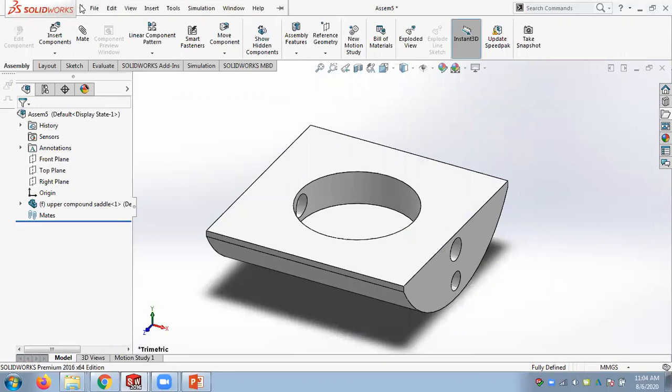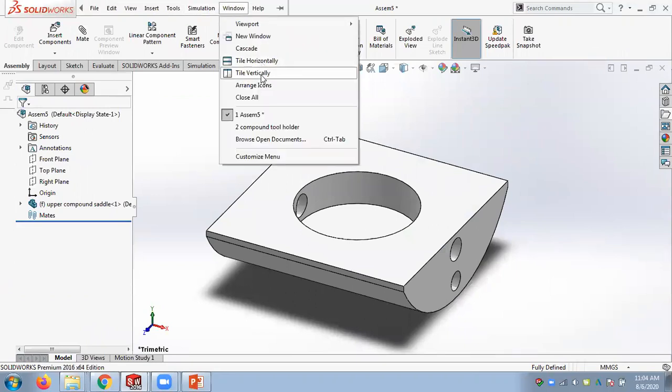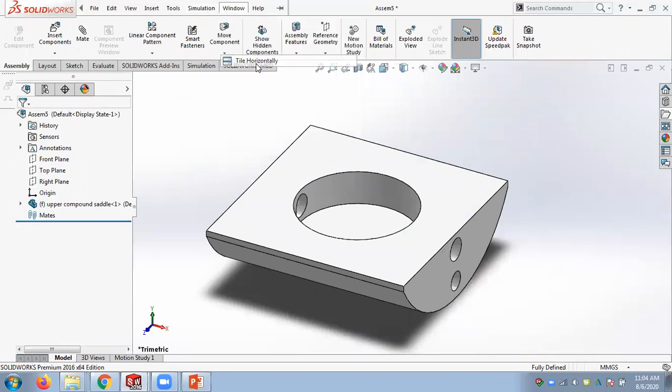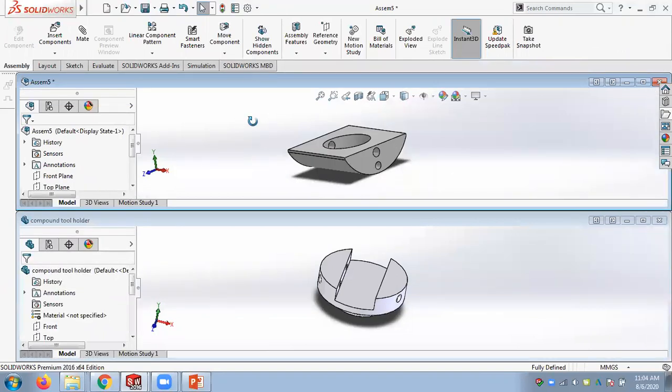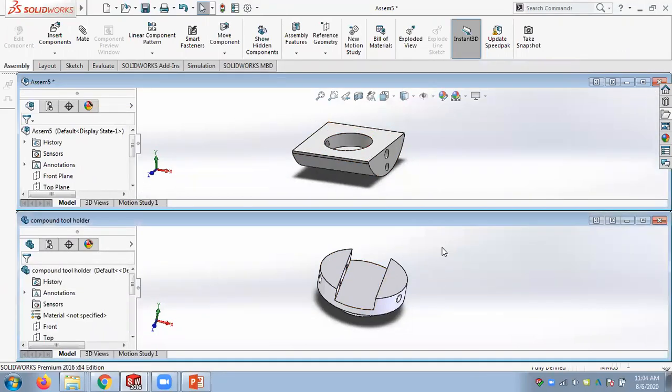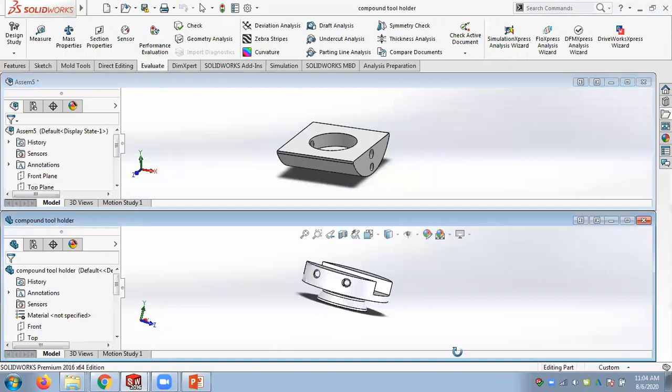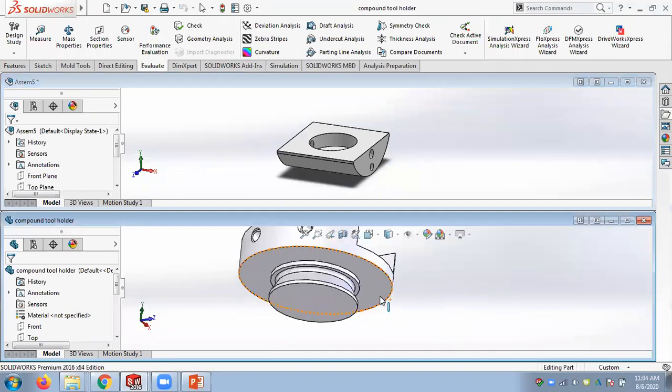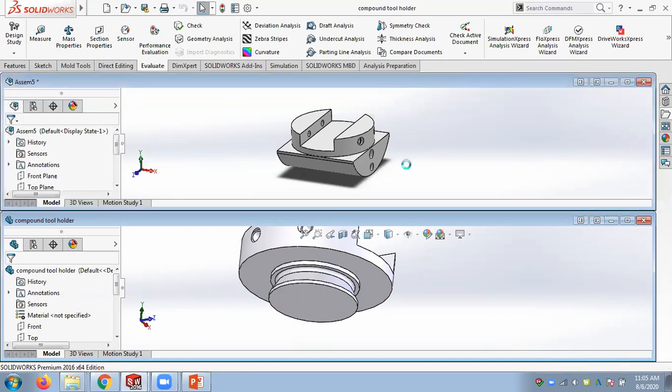We can come here under Windows. We can tile vertically or horizontally. So I tile horizontally. This is my assembly. This is my part. Then you can use these geometrical properties of these edges or these faces and drag and drop to here. So you see coincident and concentric both have happened.